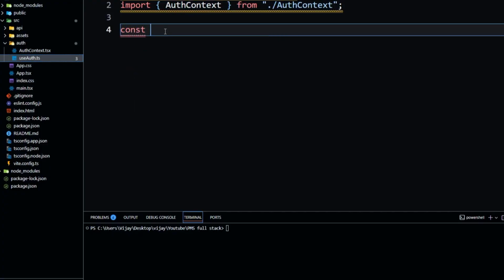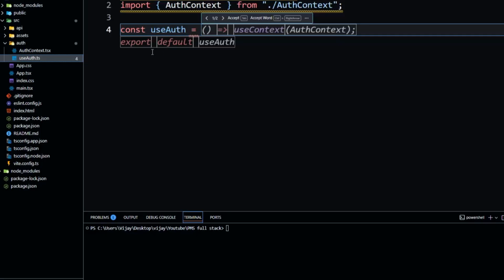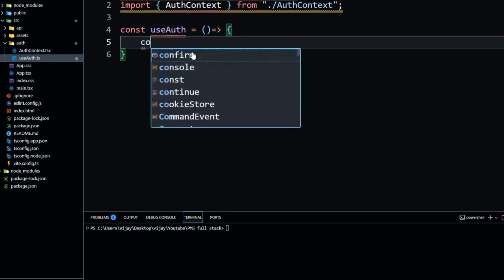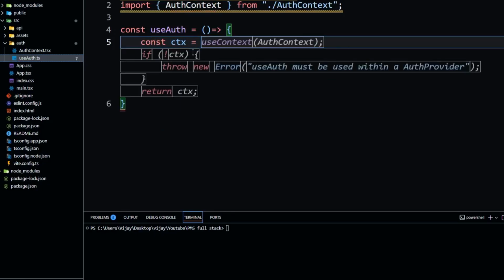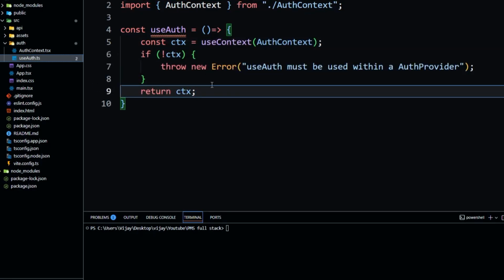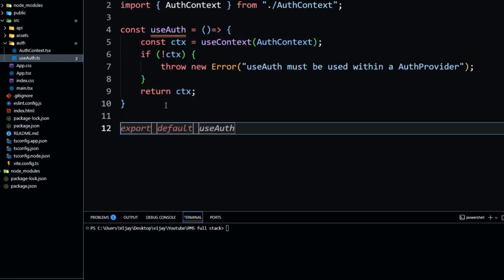Here we are going to create const use auth. Let me create the function. Then we are going to create context. Let's keep it simple. Context is going to be useContext, and inside the use context we are going to use auth context. Then if we don't have auth context, we are going to throw. Otherwise, we are going to return the context. That's all for here. We are going to directly export default use auth.